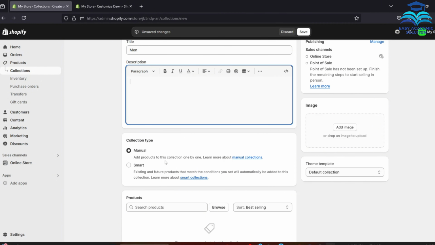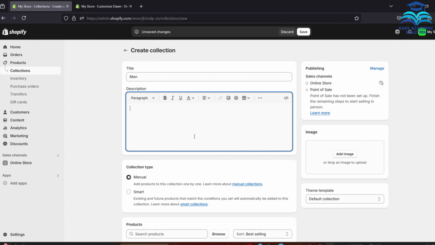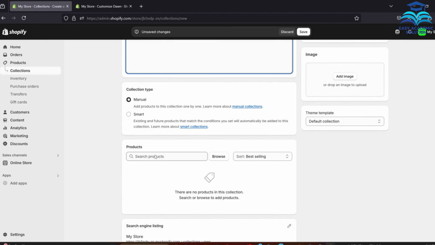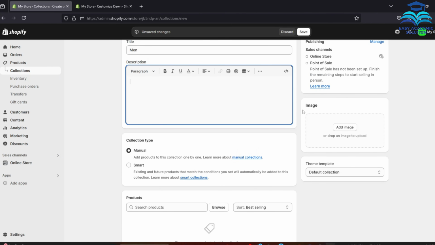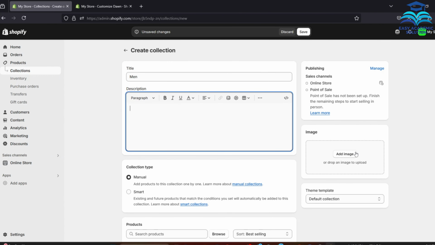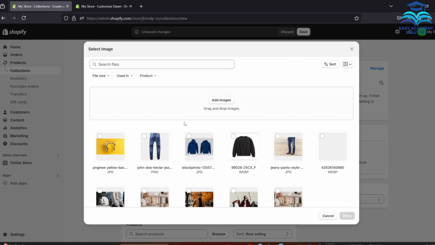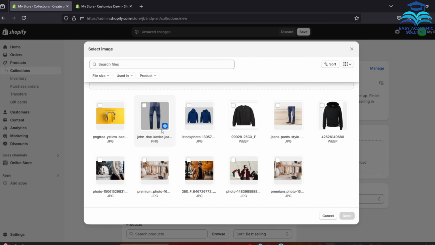We will manually add products to this page, and if we want to add products smartly then we just need to put a tag like hoodie, then the hoodie will go to this collection. So whenever we add hoodie and click on the hoodie tag, we will see that the hoodie will come to this collection, and after that we will add an image to our collection.